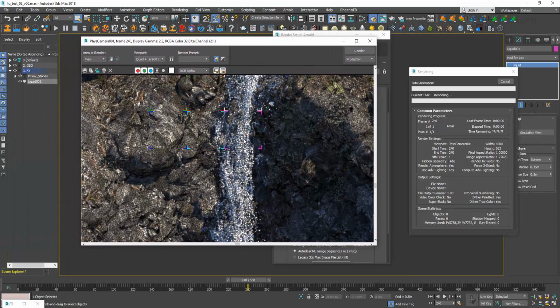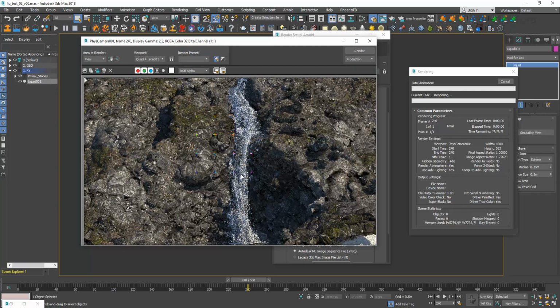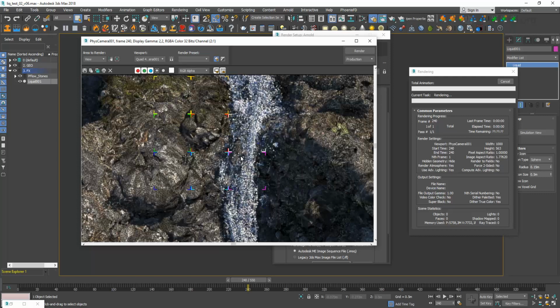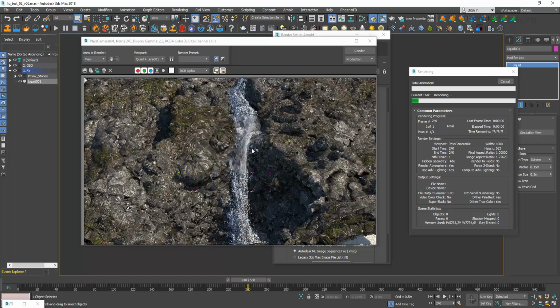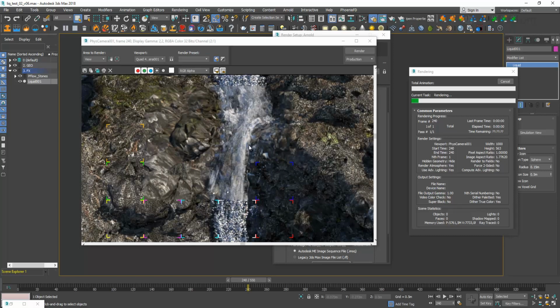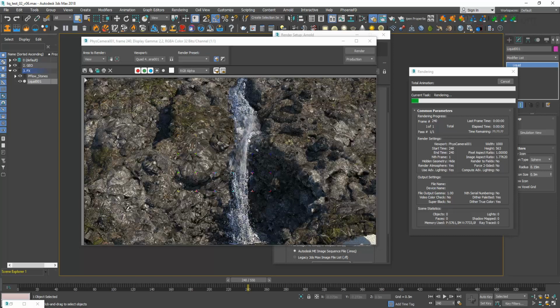I want to decrease the density of my foam particles, because now I see from here, even with the GI render, GI pass, that my foam is too dense here. I need to decrease the density for the foam. Well, it's not bad, but yeah, I want to decrease a little bit of density. Cancel that.